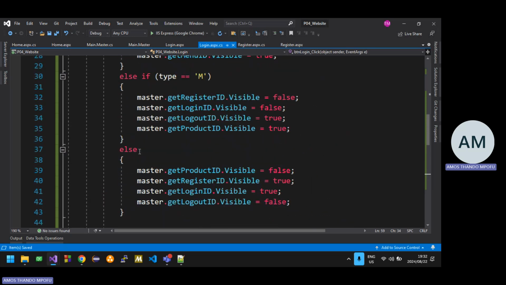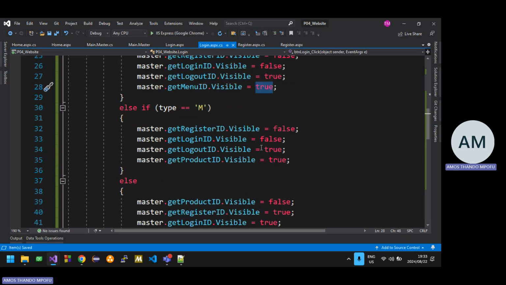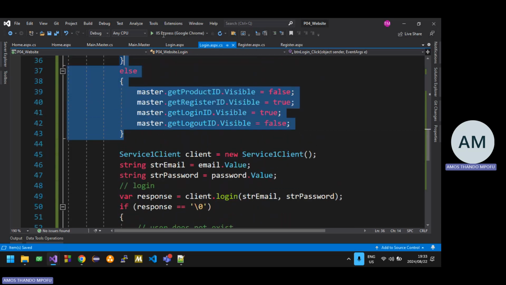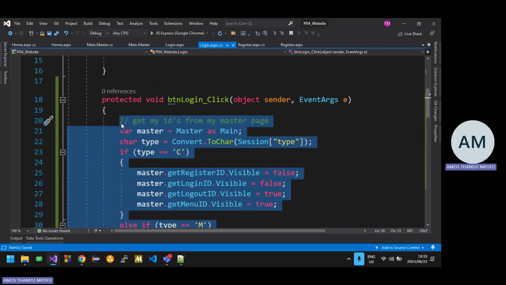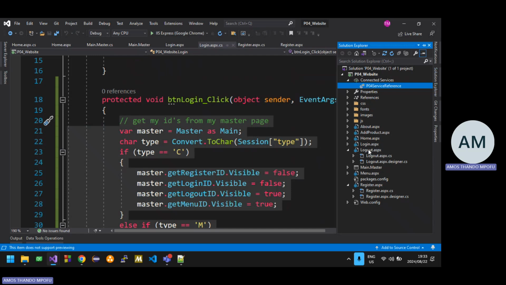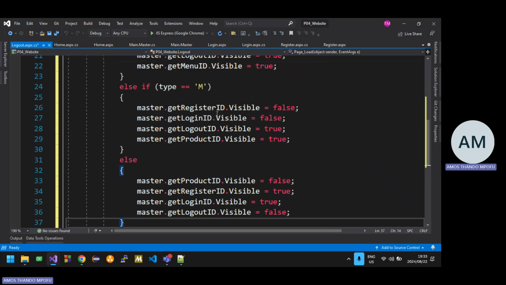So let me just double check something. I want to see if I'm changing them correctly. Dot visible, set it to false. Register should be false, basically invisible. Login false, invisible. Menu true. Which is fine. I guess maybe it wants me to put it in all of the pages. So even in log out, let me go to log out. When the page loads, put it there.